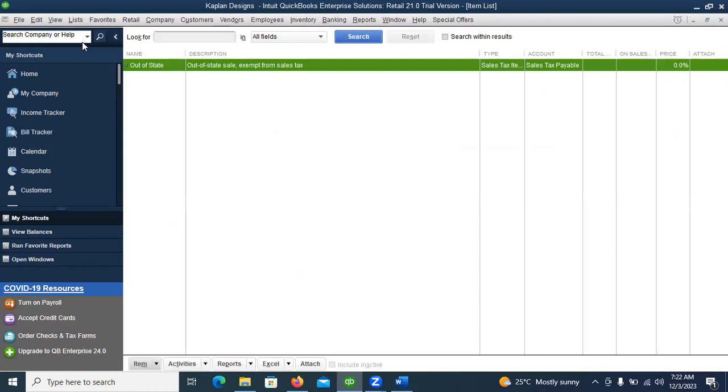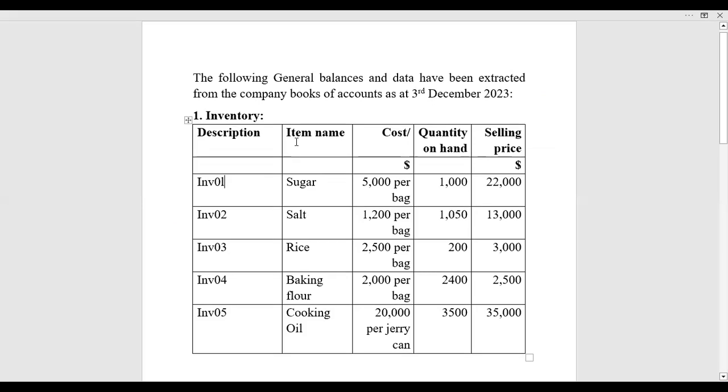So far, we don't have any account apart from our out of state. Now this is related to the sales tax, but we want to add the different items which we purchase and sell. But before we do that, let me first share this with you. Assuming we have our balances as at the commencement date, that is today, 3rd December 2023.